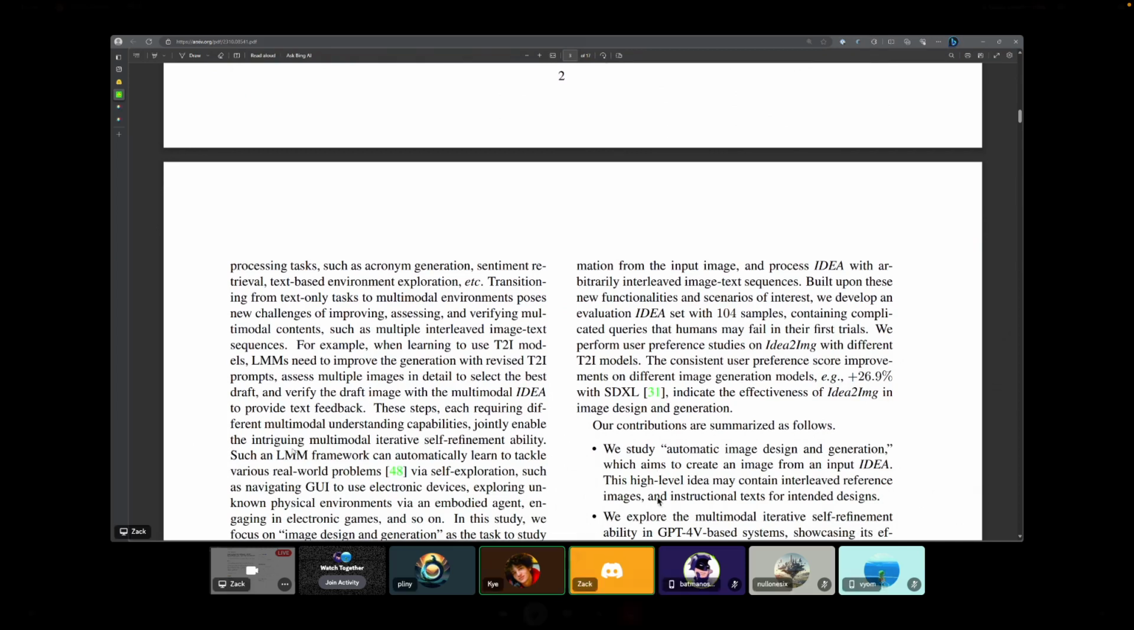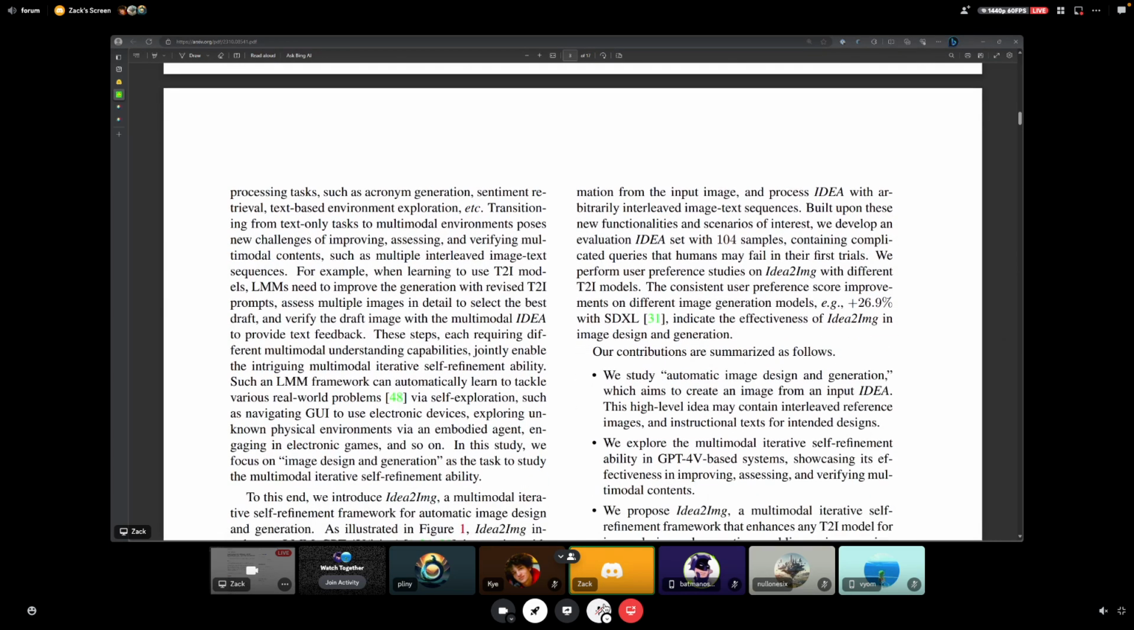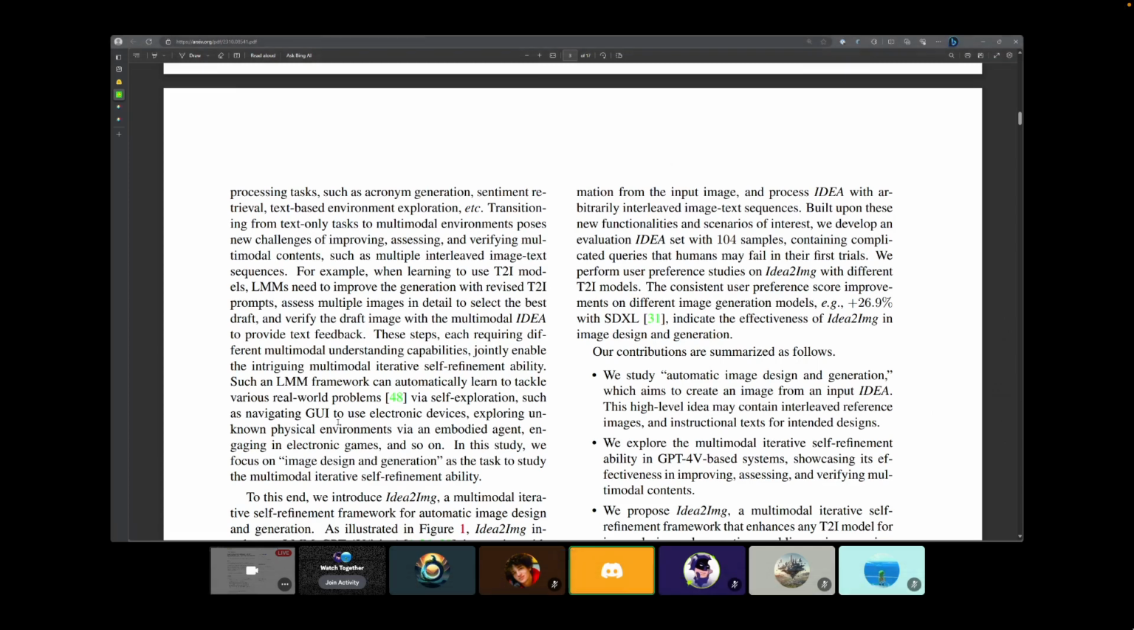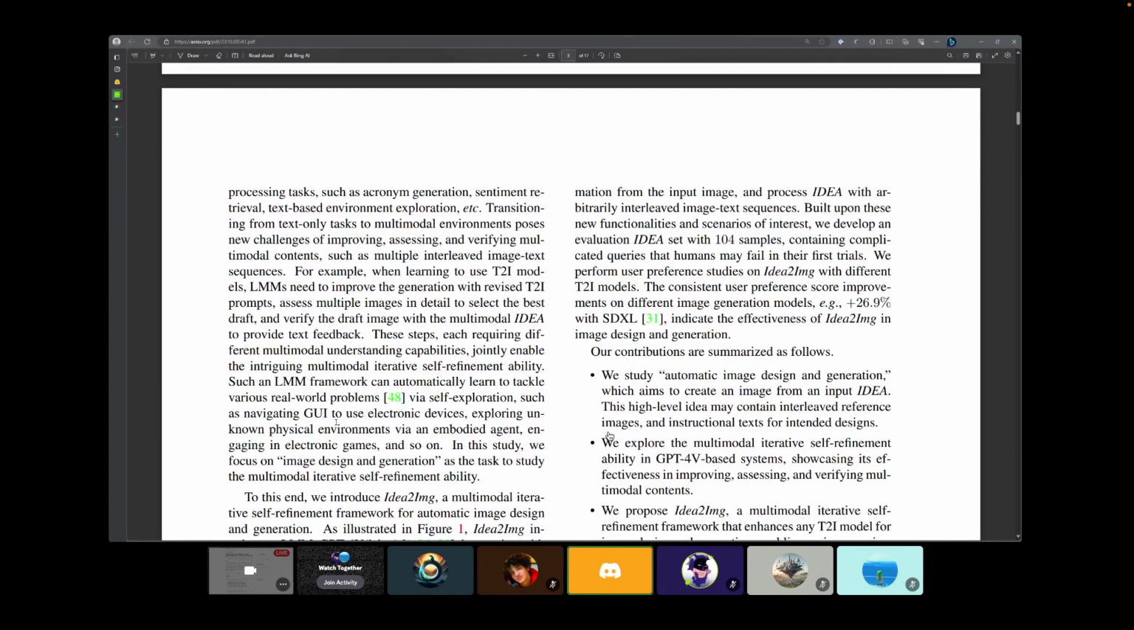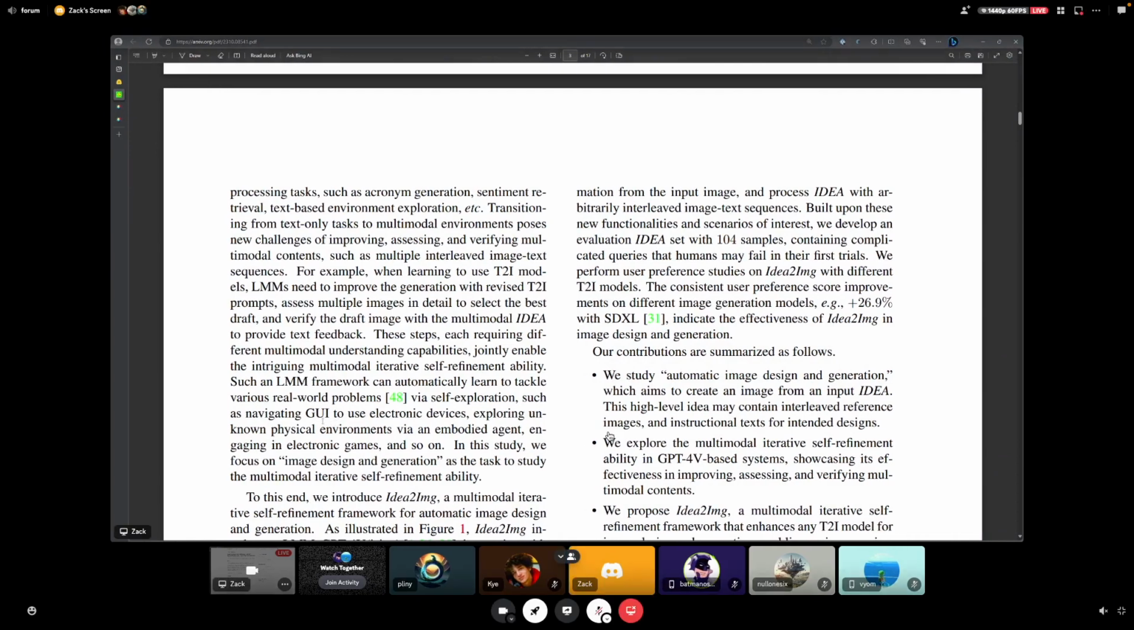These steps, each requiring different multimodal understanding capabilities, jointly enable the intriguing multimodal iterative self-refinement ability, such as an LLM framework that can automatically learn to tackle various real-world problems via self-exploration, such as navigating UI to use electronic devices, exploring unknown physical environments via an embodied agent, engaging in electronic games, and so on. In this study, we focus on image design and generation as the test.